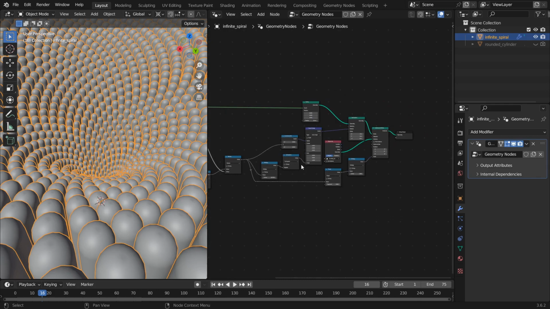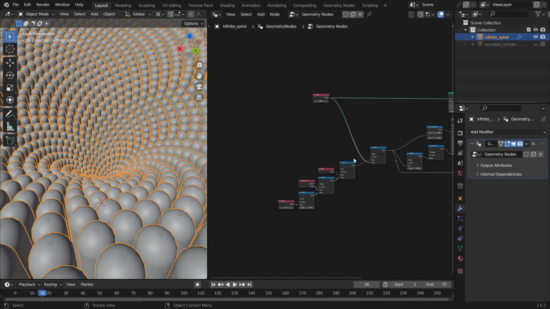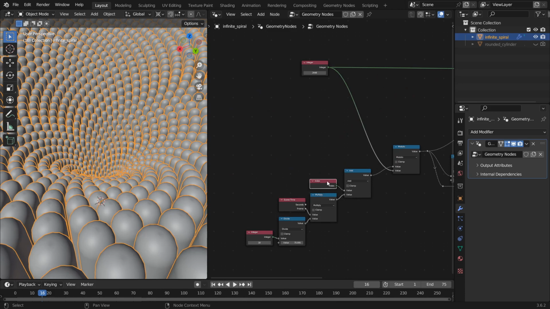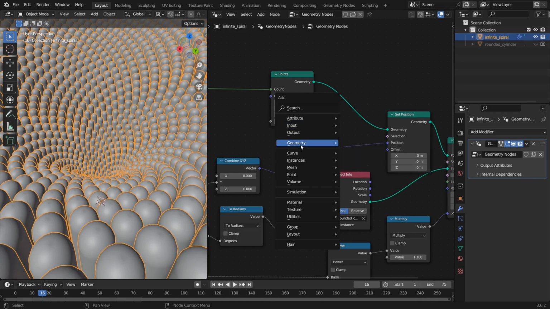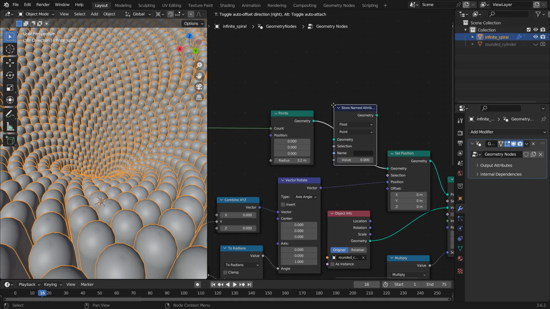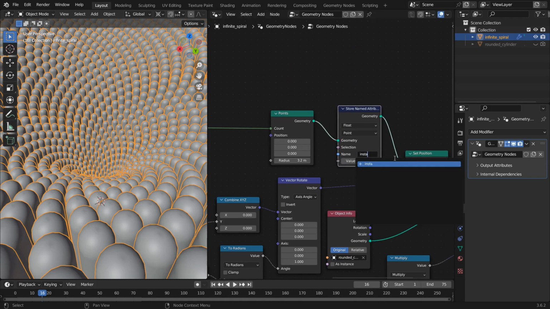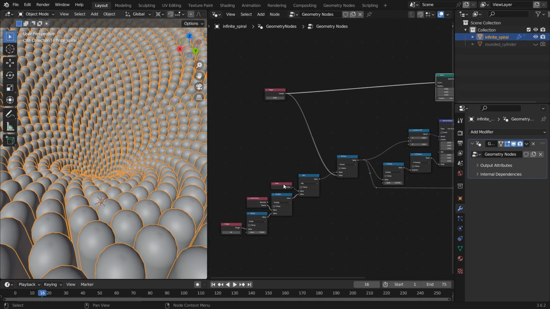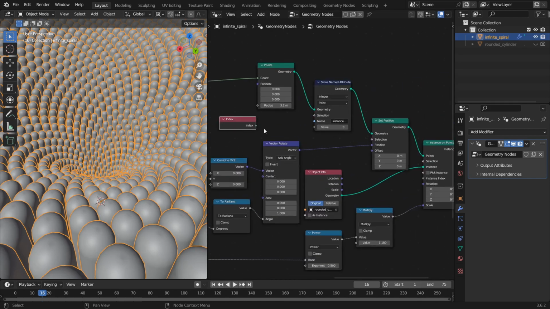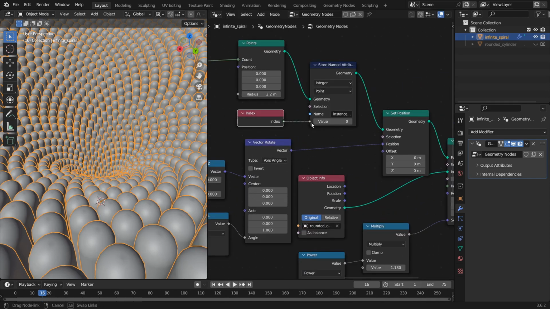So to prepare this for use in our shader, we're going to want this index attribute, but we don't get it for free, so we're going to have to add a new index attribute. We're going to store a named attribute, and we're going to call that instance index. It's going to be of type integer, and we're just going to take one of these index inputs, Shift D to duplicate, and just pipe that in right there.